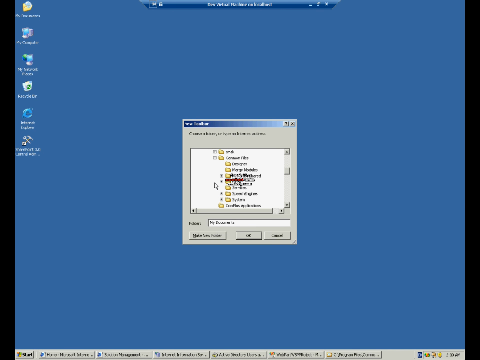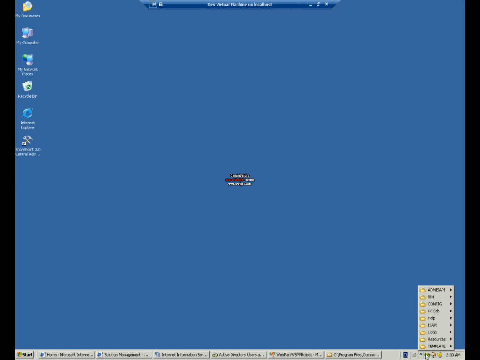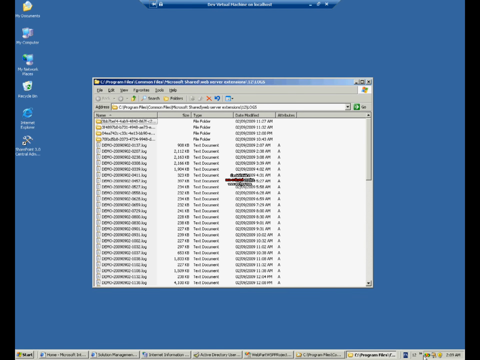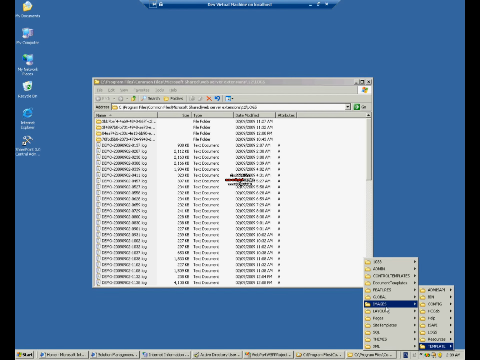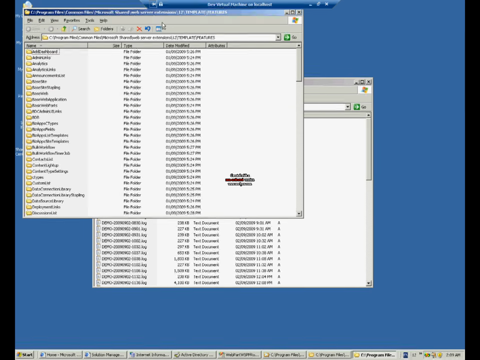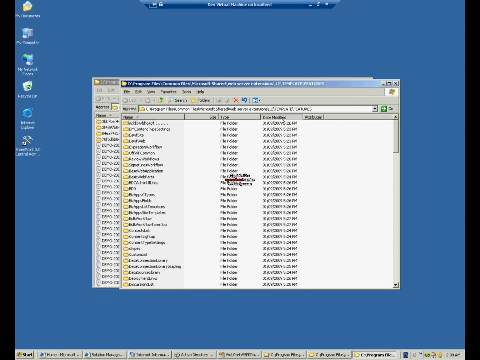Program Files, Common Files, Microsoft Shared, Server Extensions 12. Right, now the beauty of that is I can go to the log folder, open, bang, I'm there. Or I want to see what features have been added, bang, I'm there. And if I order by date, there will be a new one there.